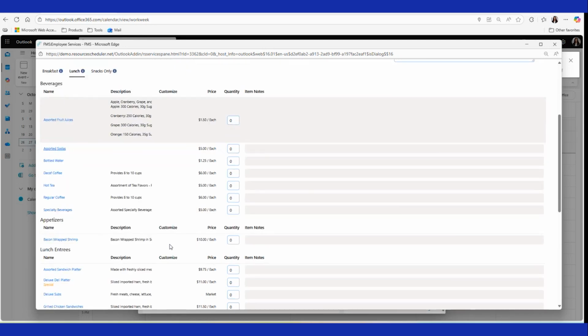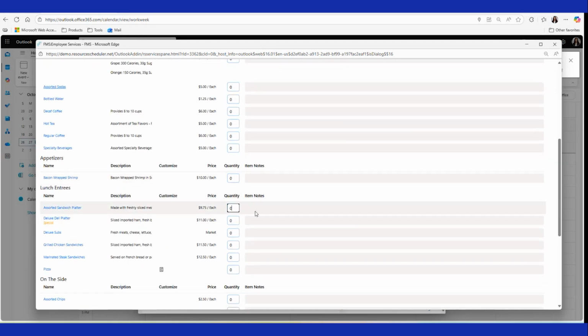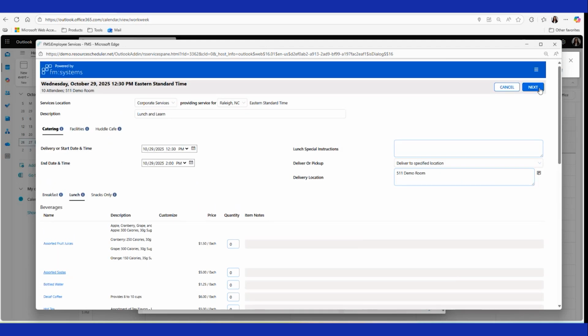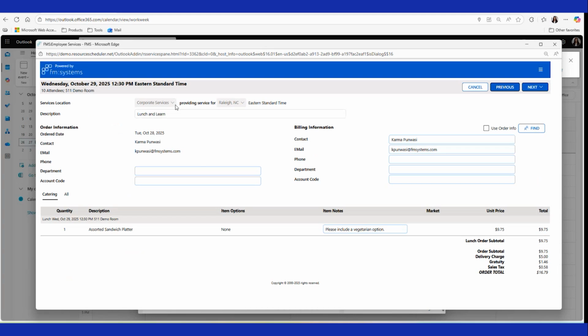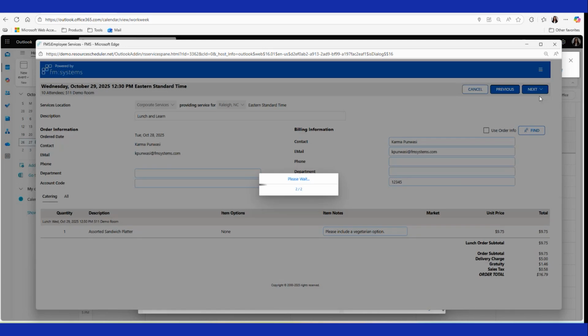So we went with lunch, so we'll scroll down through the configured menu. We're going to do 1 sandwich platter, and we're going to include a vegetarian option. So from here, we'll scroll to the top, hit Next. That brings up the billing page. I enter in my account code information, and I'll hit Next to submit the order.